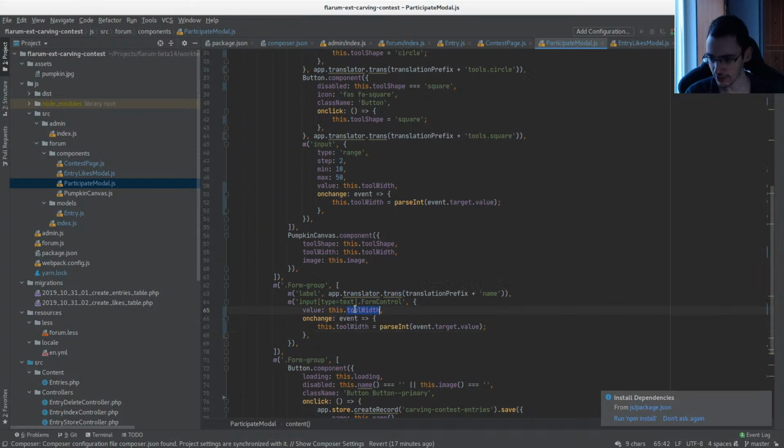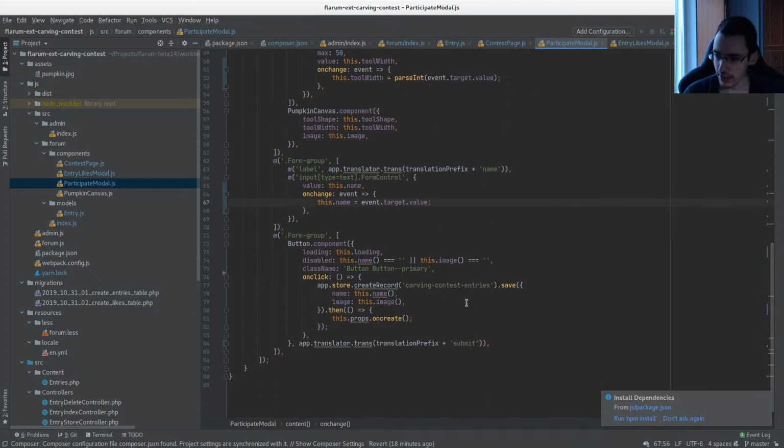So here we had the name, this.name, and when it changes we will set it, but without the parseInt, like this. I think that's mostly it. So when we read the values, now we can just remove this, and also, oh, there is so much to change. Oh yeah, the image we didn't change yet.